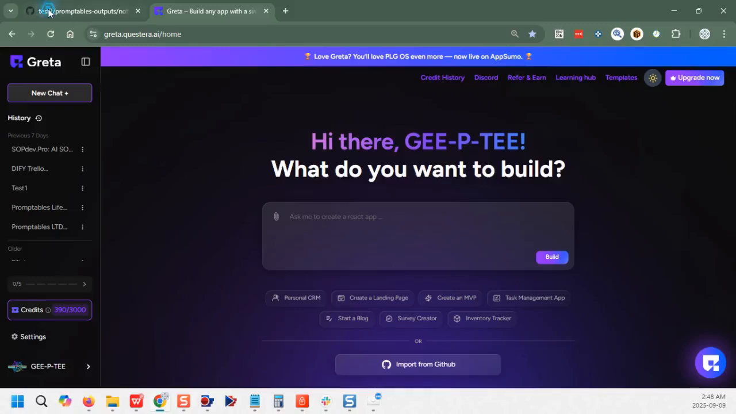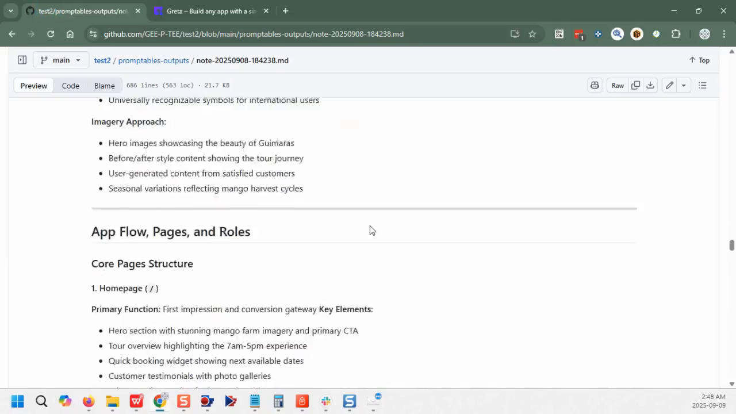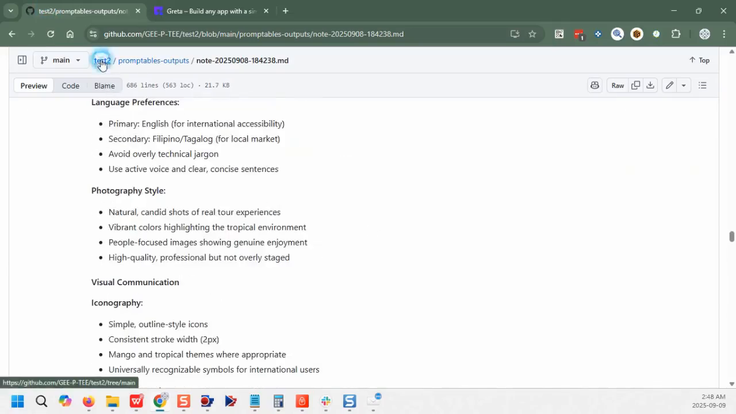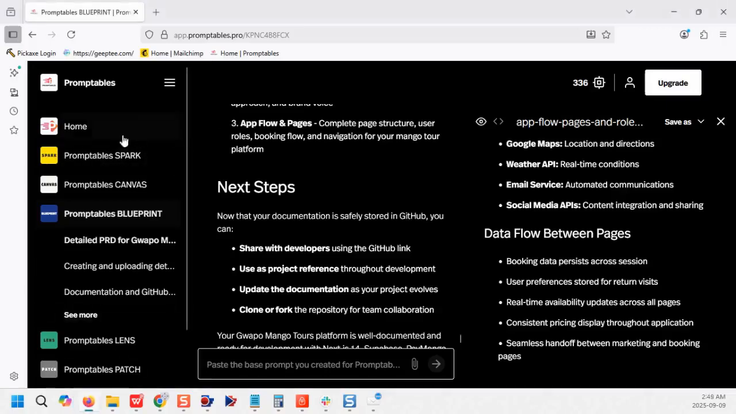As we can see, I have GitHub, and what I've done is I've taken the Spark prompt, the Canvas design guide, as well as the Blueprint PRDs, and I've followed through on using those and uploading them to GitHub. Now you can see how to do all that in other videos. I'm assuming you've watched those other videos and you've already got those uploaded to GitHub.